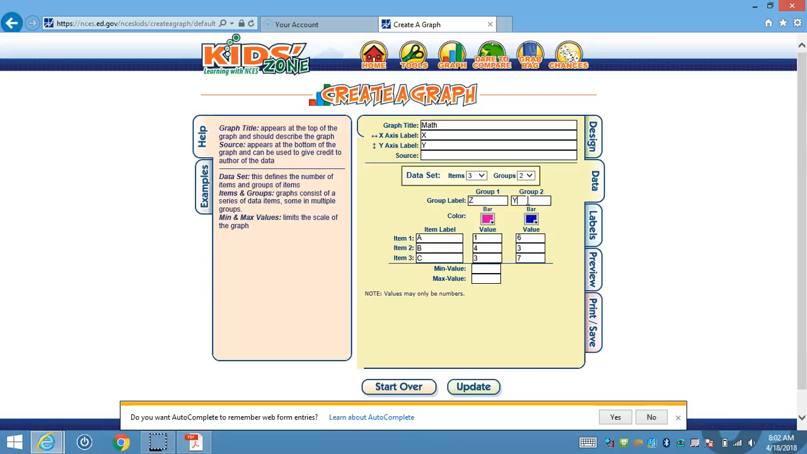And the last thing that you can do in the Data tab is change the min and max value. By changing the minimum value, it's where your graph is going to start. So I'll have my starting point at 0. And then the max value is like how high up your graph is going to go. So you can change that to whatever you want.